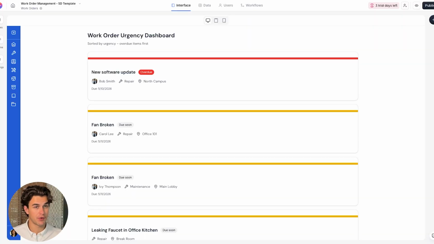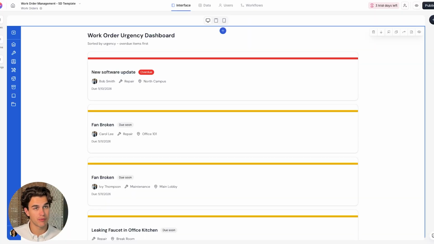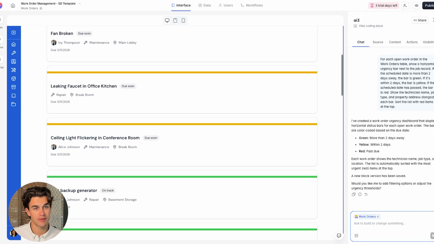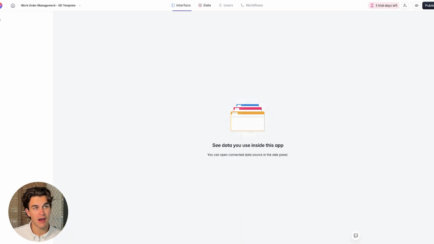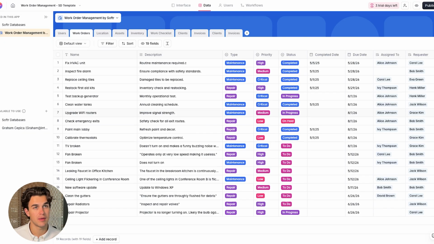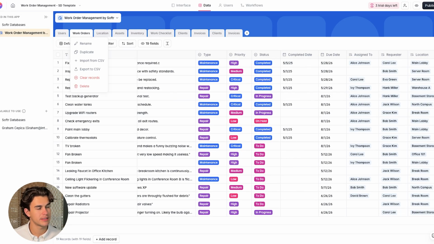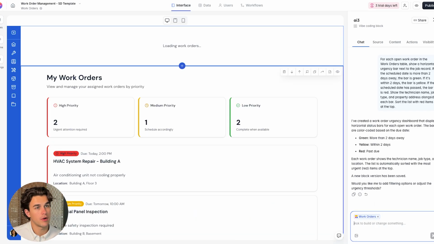Okay, so we have cards that have different colors. Some are overdue, some have yellow, and some have green, depending on their due date. This is all data that relates to our actual data in our database. Whenever I go to the work orders table, I see the due date, and that seems to line up with what was being shown on the interface.